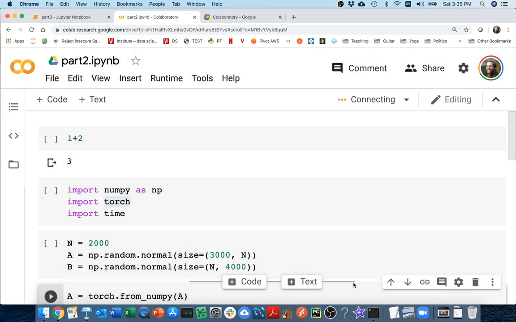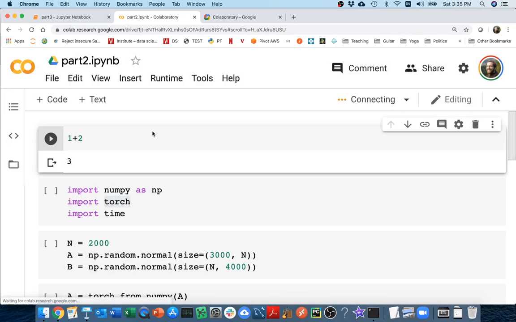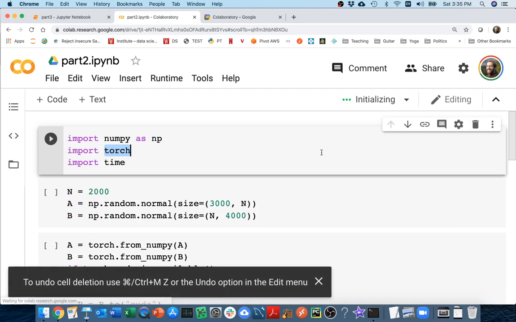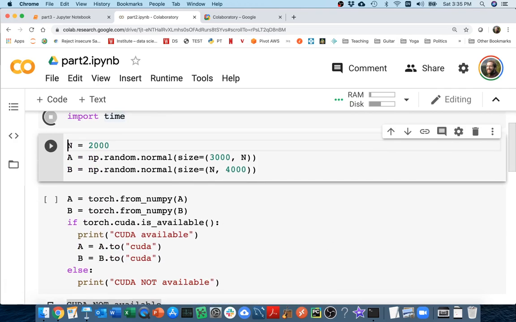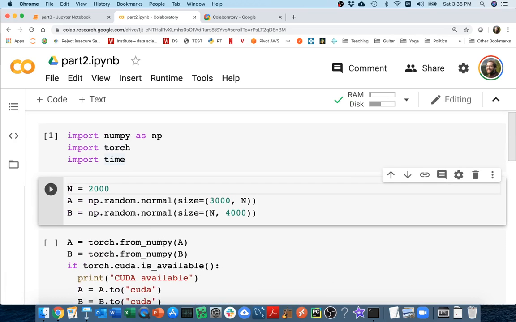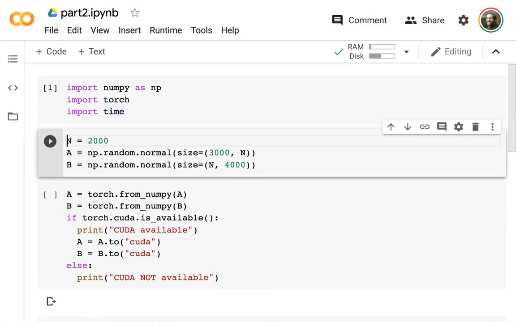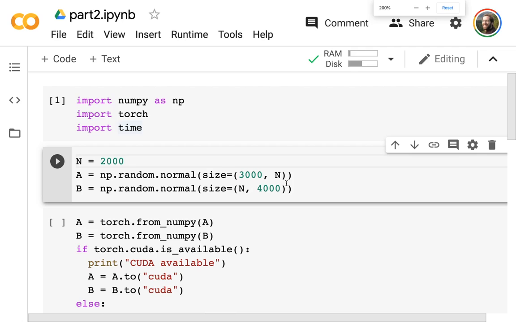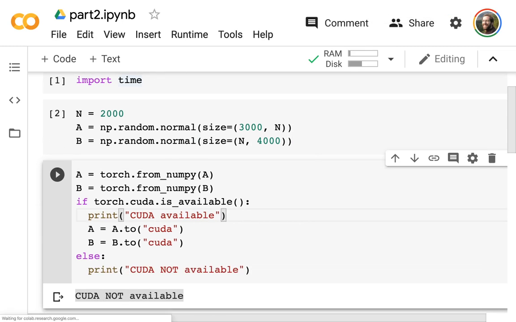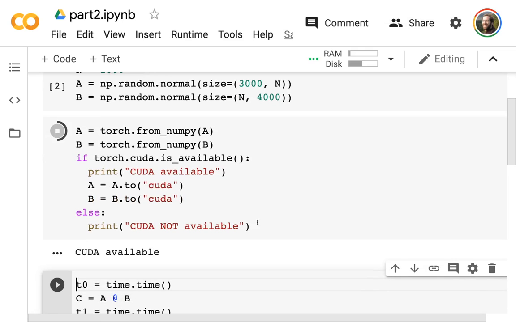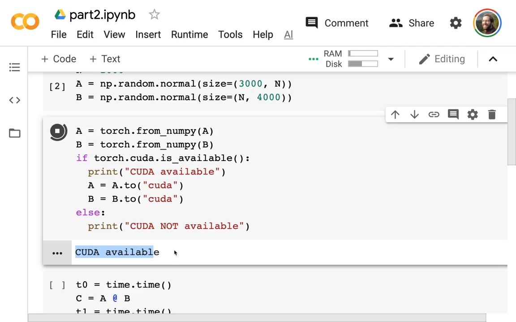Free is good, right? And you can see my notebook had to restart here. So let me delete this and try to run it from the beginning. I have to do those imports again, and I'm going to create my matrices. Now I'm going to run this, and now it's actually going to say CUDA available, which is good.